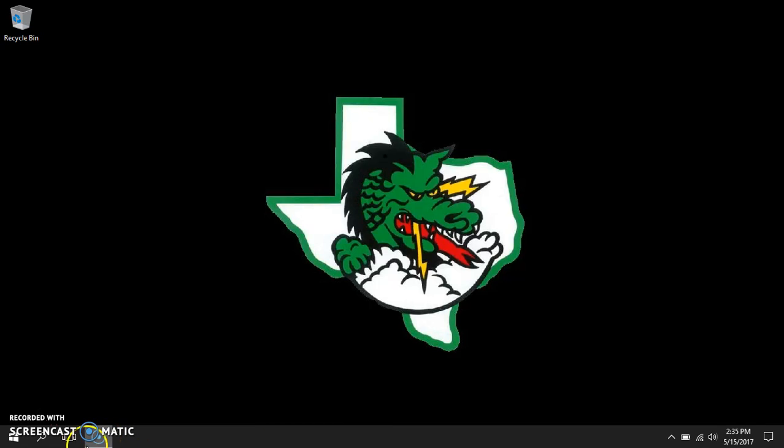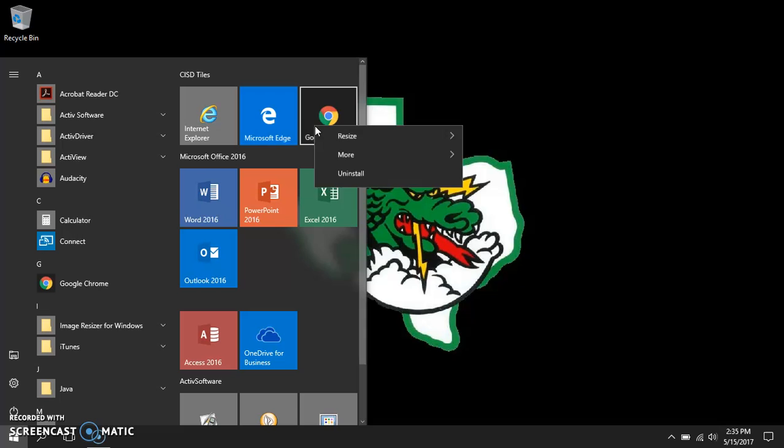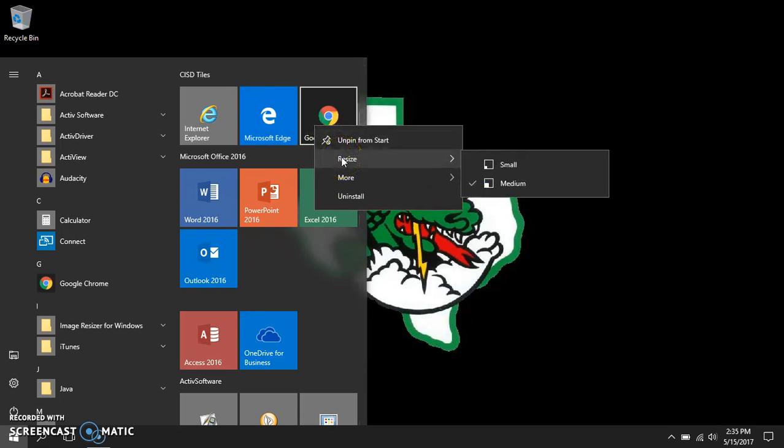You can customize the tiles by how you work. One way to do that is by resizing. You'll see at the very top there's 3 tiles: Internet Explorer, Microsoft Edge, and Google Chrome. If I right-click on Chrome, I can select Resize, and I can choose if I want a small or medium tile. I work in Chrome quite a bit, so I'm going to keep this one on medium.